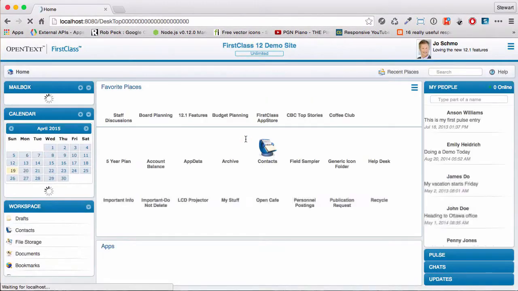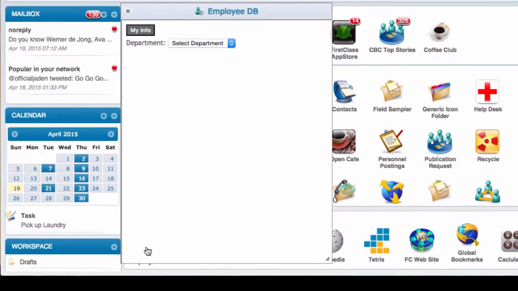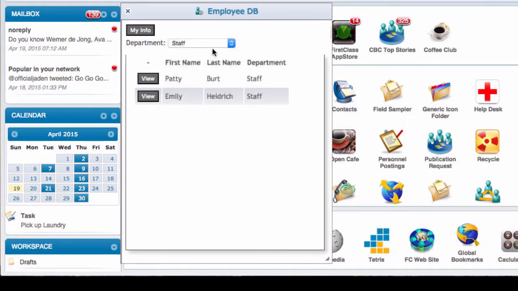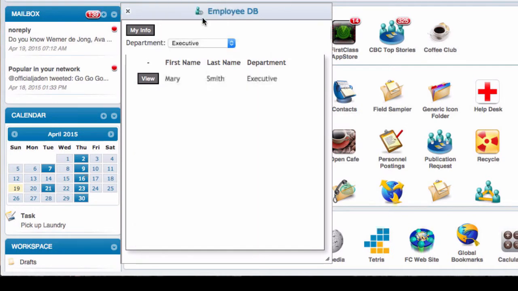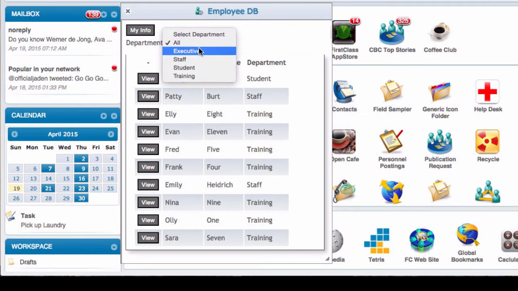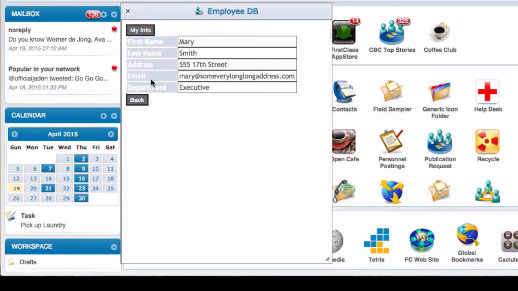I'm logged in as Joe Schmo on this server, and there's an application called EmployeeDB. Opening the application presents me with a button and a selection list to choose a department. Making a change in the department selection filters the database and displays the department in a list. Clicking on the View button will display the entire employee record.